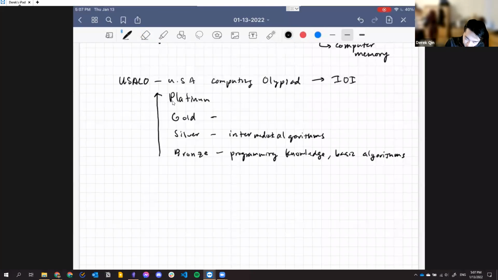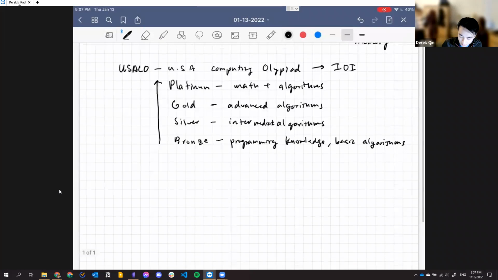And then gold would be something like advanced algorithms. And once you get to platinum, this is very much a combination between math and algorithms. So these are kind of the tiers. And once you go up to platinum, you enter the team selection for the IOI.